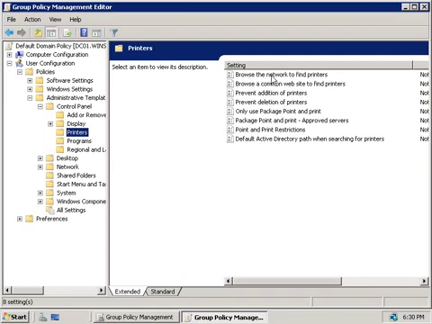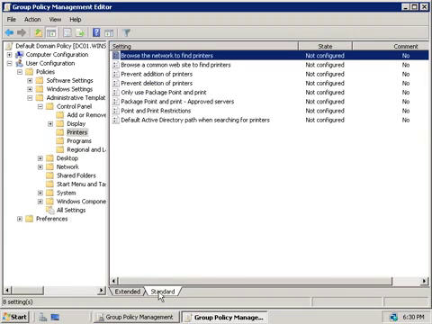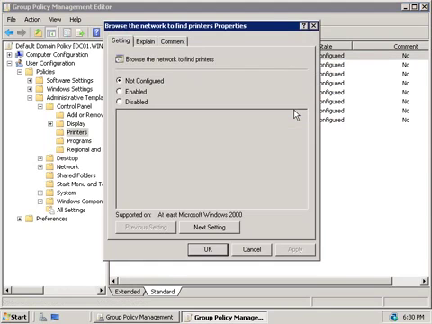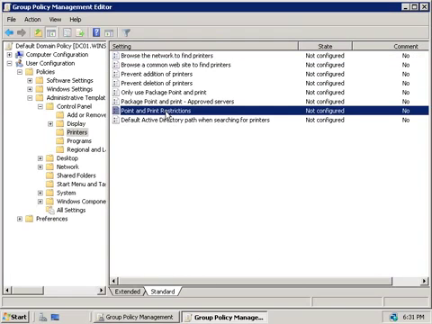Firstly, at the top, we have the browse the network to find printers policy, which is not configured by default. If I just change this to the standard view so we can see these. Now, if you do set this policy to not configured or enabled, it means that users can use the Add Printer wizard to add a printer by simply displaying a list of the printers on the network. However, if we right-click on this policy and then choose Properties, and then set it to Disabled, then users won't be able to search the network for printers using Windows Explorer, and the Add Printer wizard will not display a list of network printers.